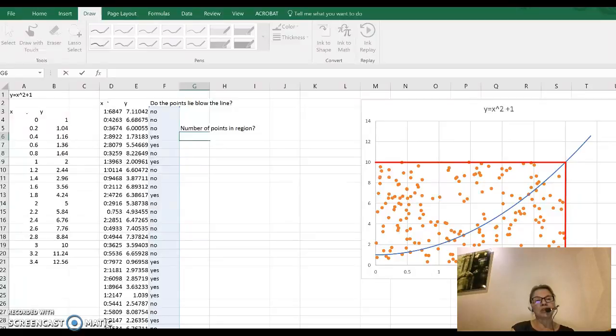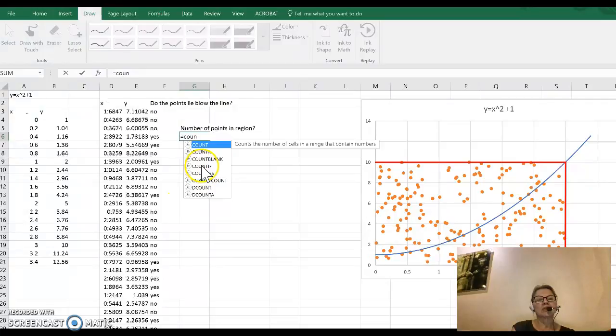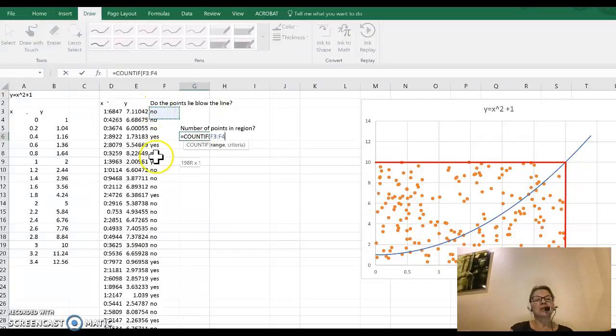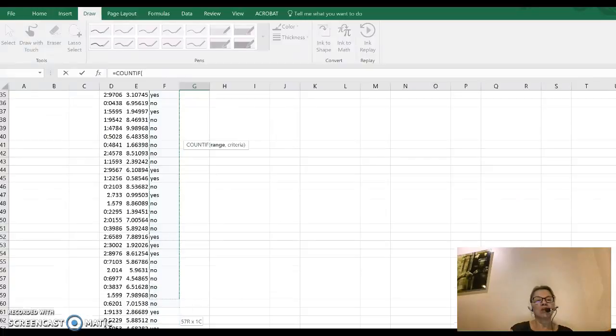So what we're going to do, same again, press equals first of all, and this time we're going to do a COUNTIF. So you can see it there when I start typing it in, double click that, and it asks me for the range. So my range is my numbers, my no and yes column, so I'll highlight all the way down to the bottom of that.